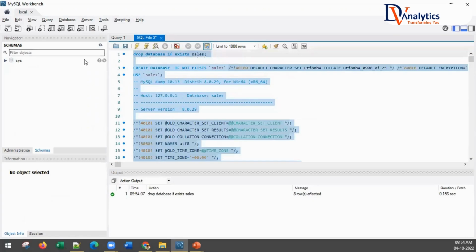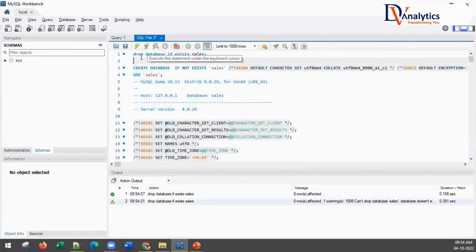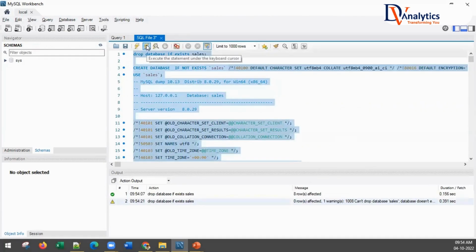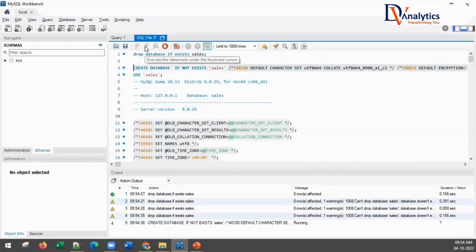Sales database got dropped and sales database got created. If you refresh this, then it will work. Let us refresh it and see. Drop database if sales exists, and from here on we will just try to execute it. Let us re-execute this. Can't drop database, sales doesn't exist. Yes, drop database if it exists. Okay, then from here on let us execute this.